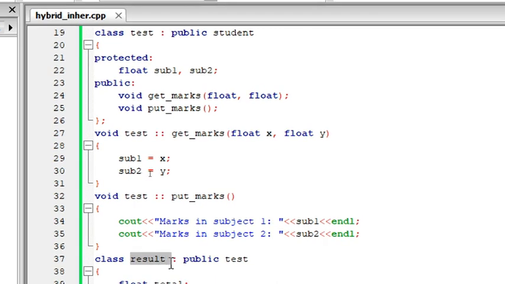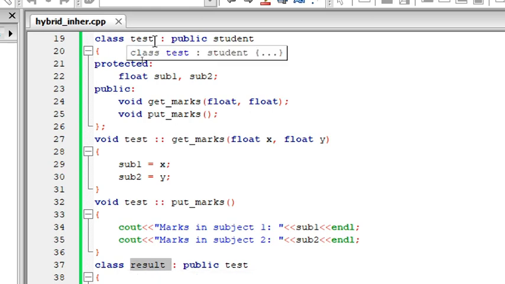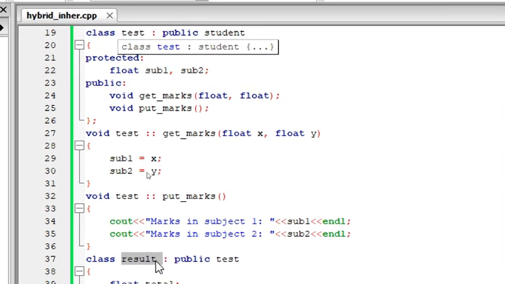Now let me introduce multiple inheritance. Multiple means this result should be inherited from two base classes. We already have a base class called test. So let me introduce one more base class. Let me include something called sports, and let me include the sports marks also inside the result. So two subject marks and one sports mark will be added and finally displayed as an output.